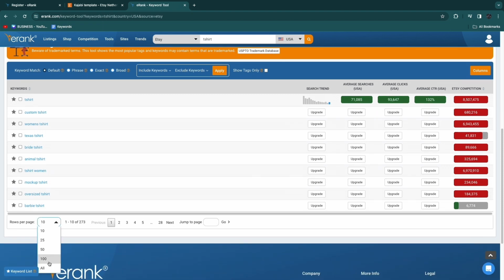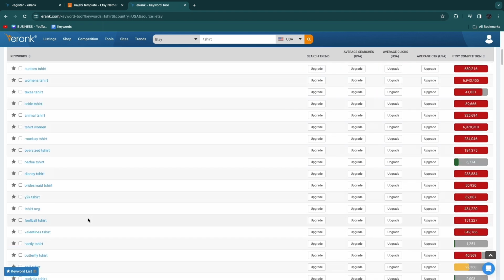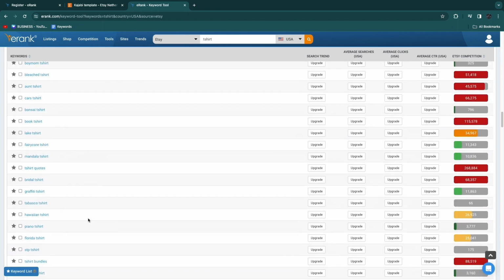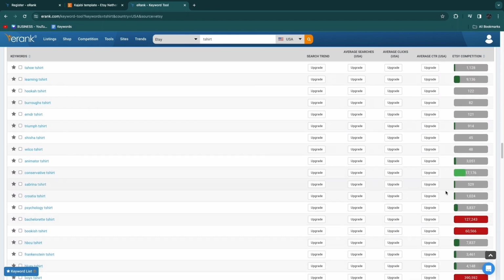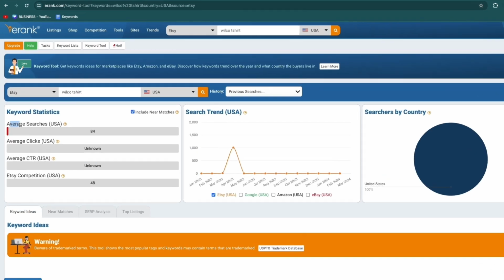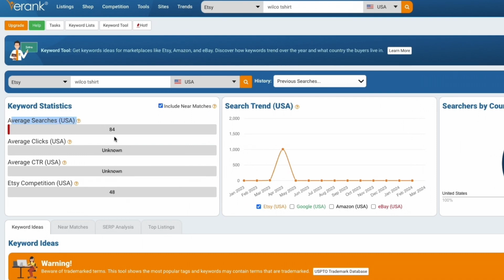However, if we are just going to filter by all, you can see they have 273 keywords. And if you scroll down a bit, you will see the competition right here. For example, this one, Sabrina t-shirt, not sure what it is, but the competition is pretty good. Or a Wilco t-shirt. So then if you click on this keyword, you will then see the average searches. So basically this keyword right here is being searched for 84 times per month.